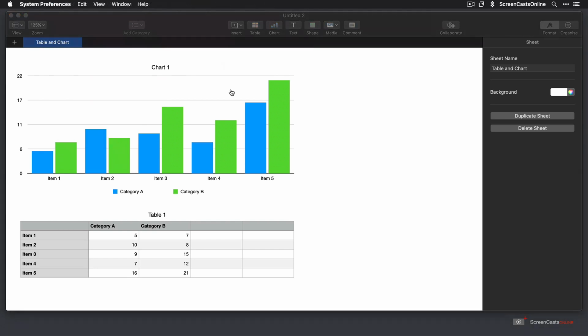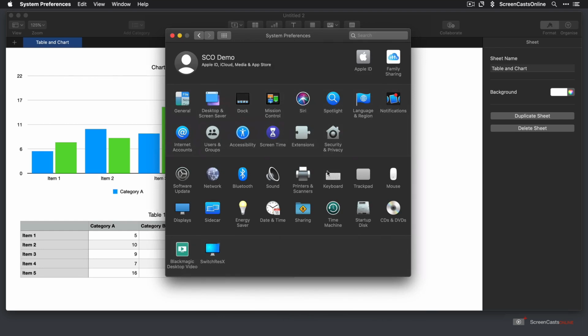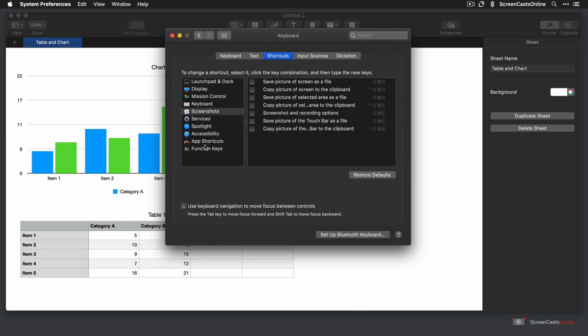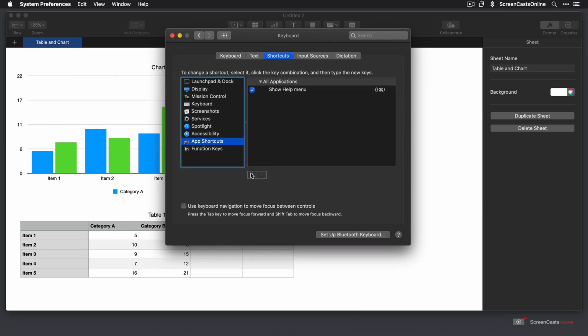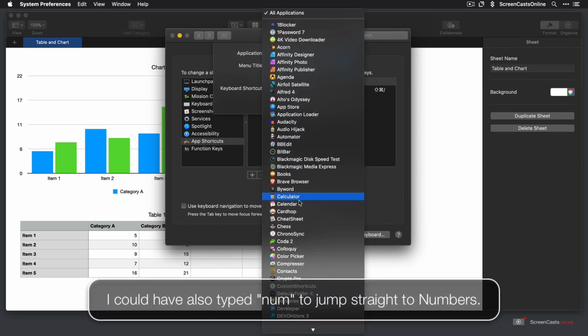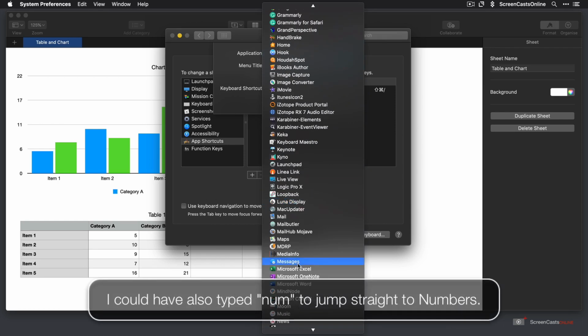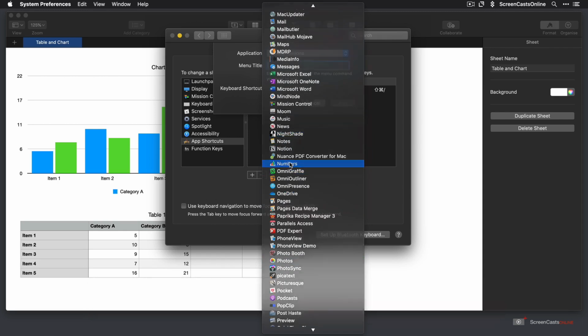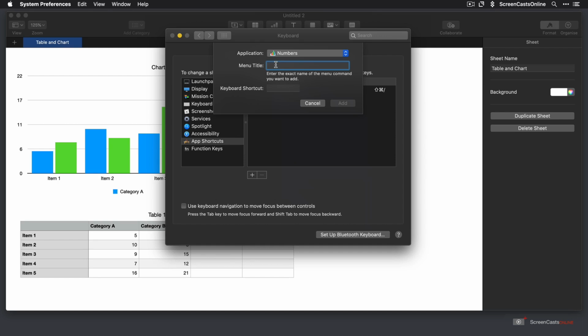Now, the usual way to do that, if I flip across to System Preferences, I would go to Keyboard, then I would go to Shortcuts, then I would go to App Shortcuts, hit the plus, and then I would select the application. So I want Numbers. There we go. And then I will put in the menu title. Now, I'm going to do a deliberate mistake here, and you'll see why.